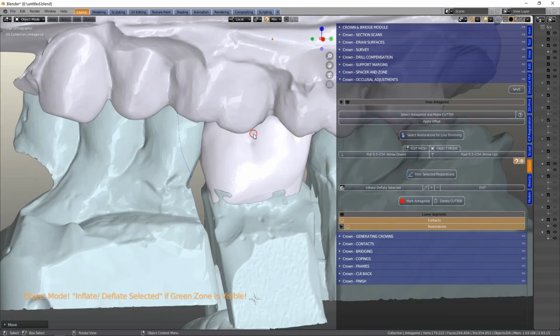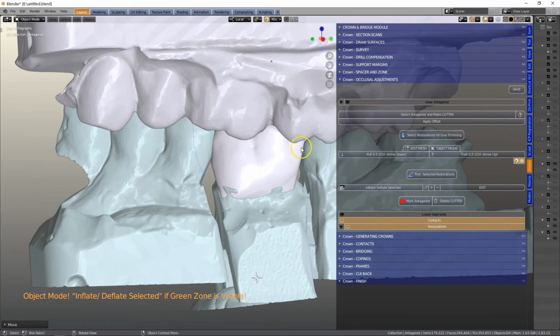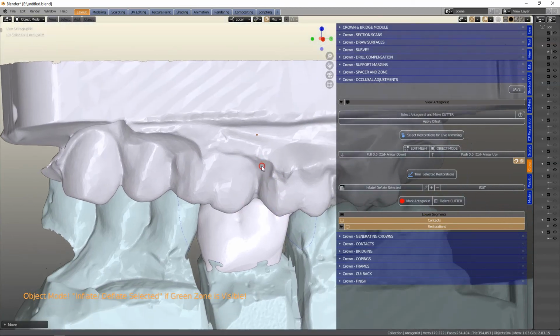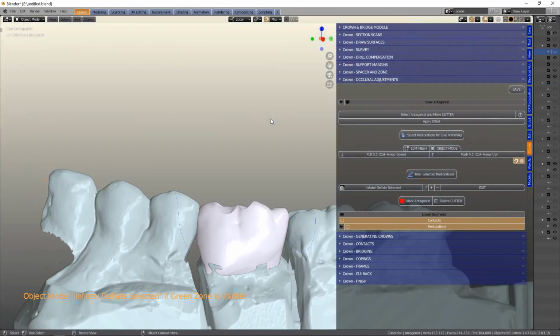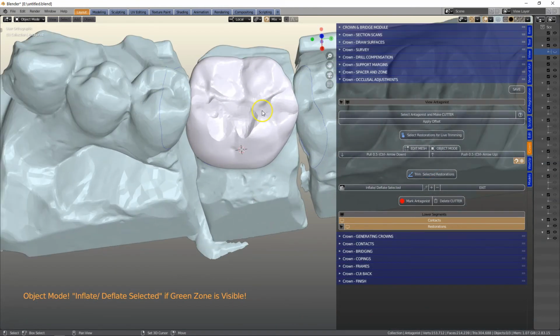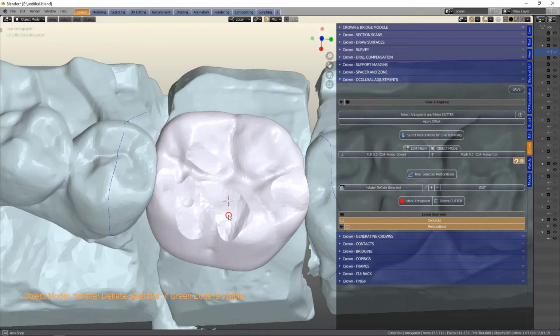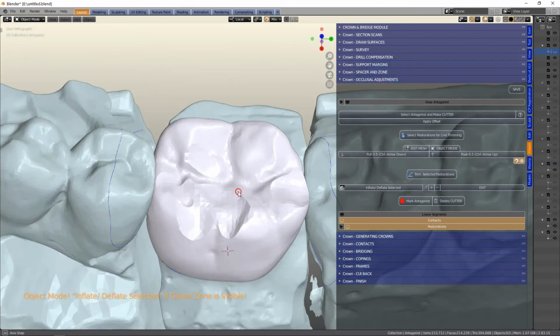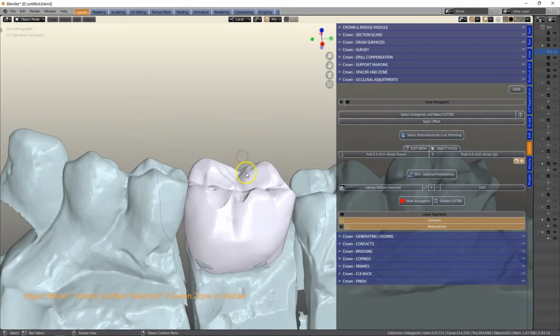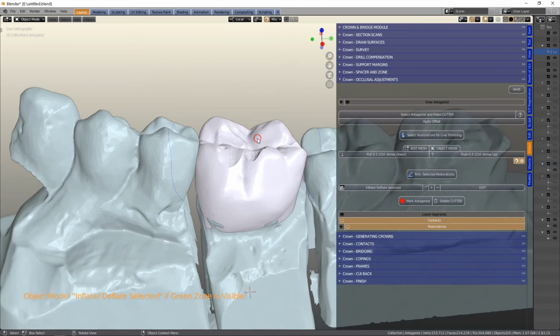Next, if the margin was exposed, and the green spacer would appear here, then we would inflate or deflate. In this case, there's no green spacer visible. We can go to the next menu item.